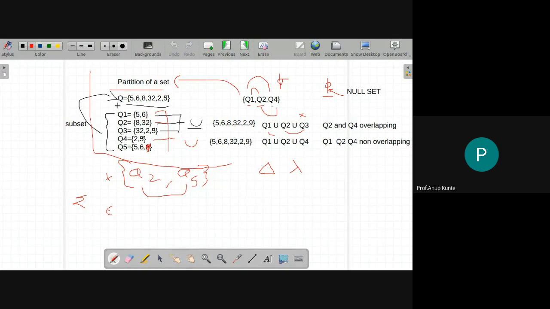Whereas Q1, Q2 and Q4 is a valid partition, because if I do a union of Q1, Q2, Q4, I am going to get 5, 6, 8, 32, 2, 9, the original set. And there is no overlap between Q1, Q2 and Q4. There is no overlap between these three sets. So that is what we had looked at last lecture.